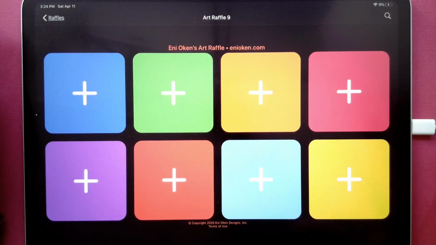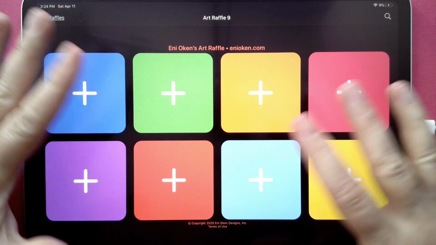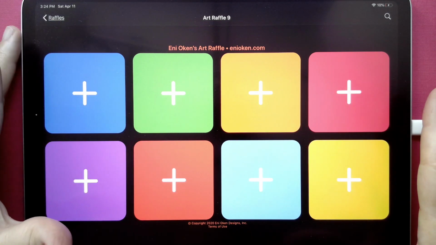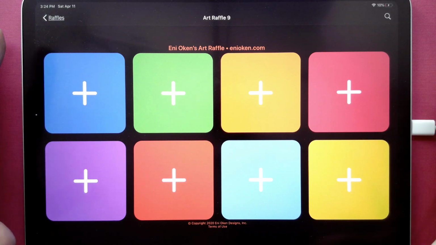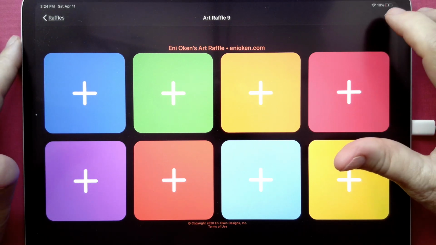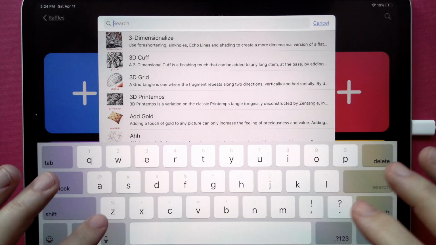I want to show you a few very powerful ways that you can use this. Aside from letting the universe choose all of your cards, you can also use this if you want to participate in an online challenge. So let's say that the challenge calls for a Zentangle.